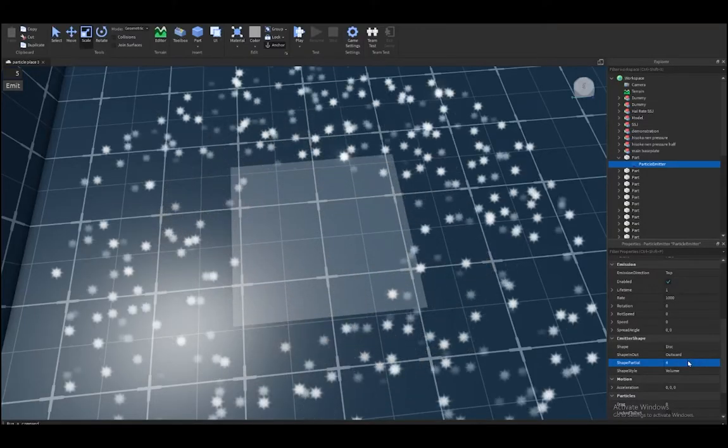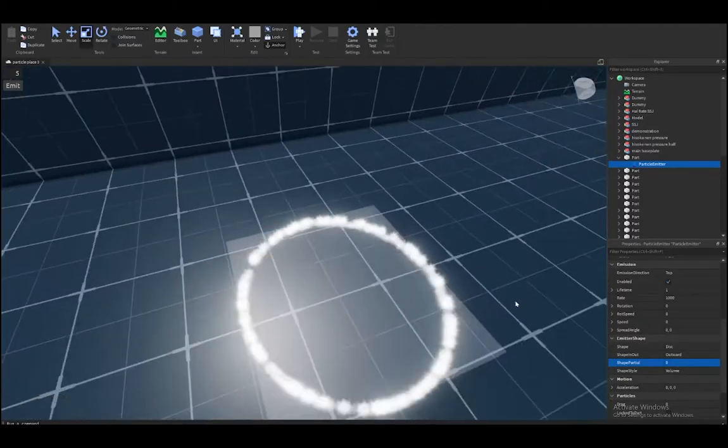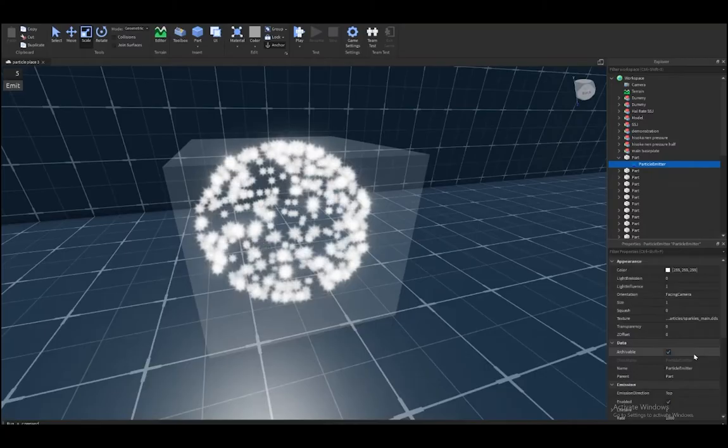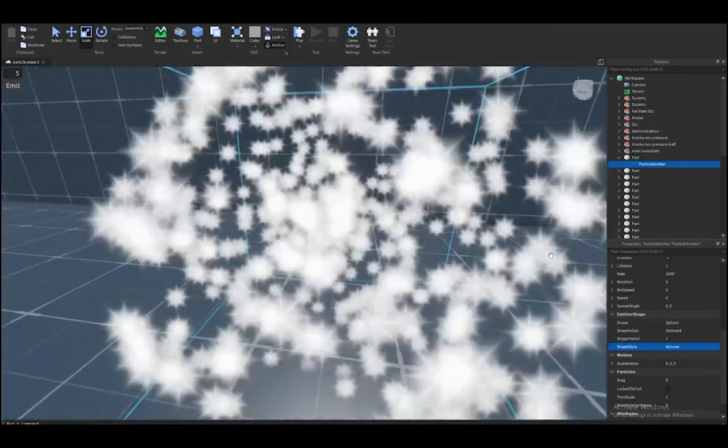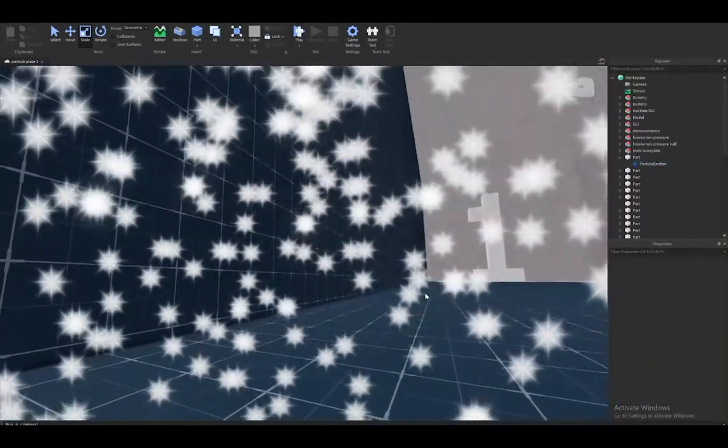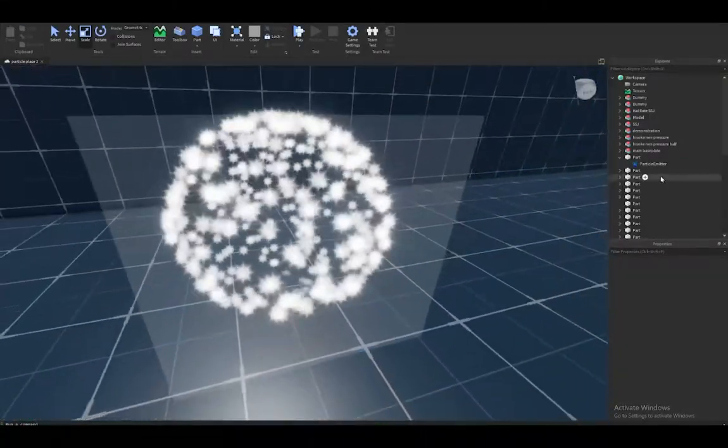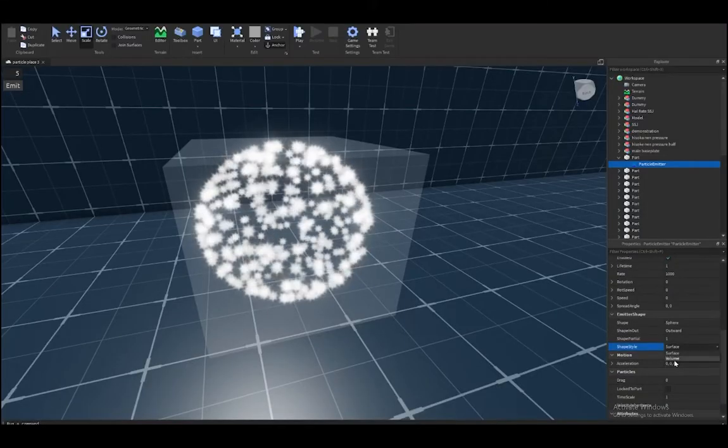Shape partial does not work on box. Changes the shape in which your particles are emitted. Shape style changes the general location that the particles are emitted from based off of your shape. Surface starts from the surface of the shape. Volume, the entire shape.